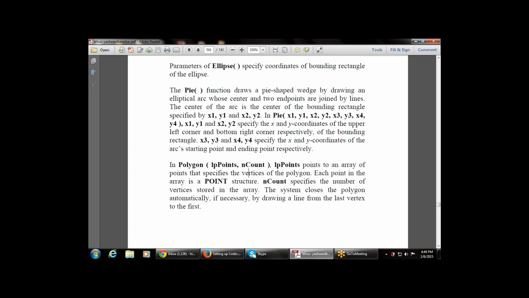Then the next argument that is used is N count, which specifies the number of vertices stored in the array. That is how many vertices are available in the point struct, as specified by N count. The system closes the polygon automatically if necessary by drawing a line from the last vertex to the first.